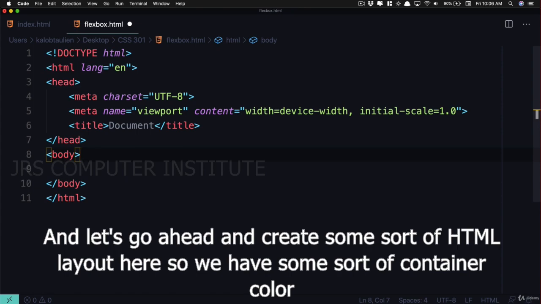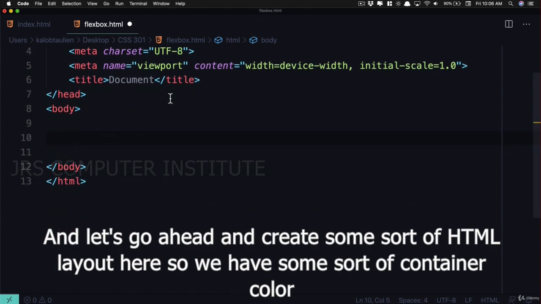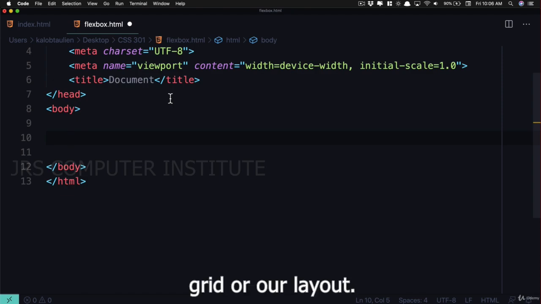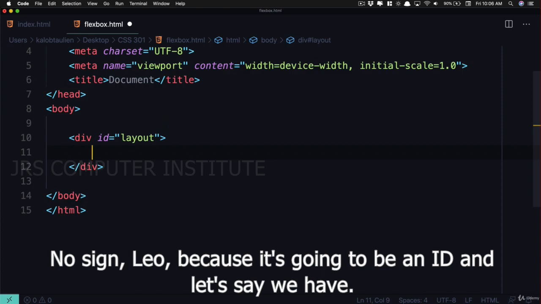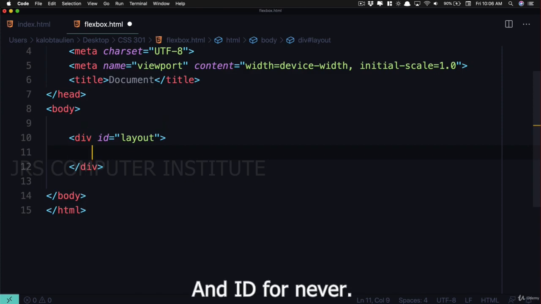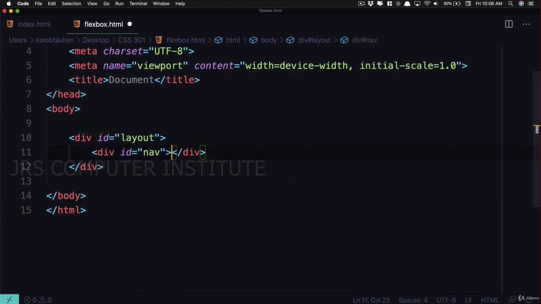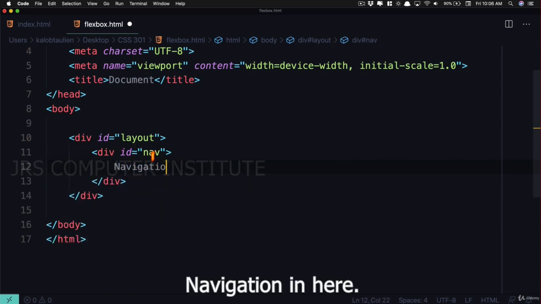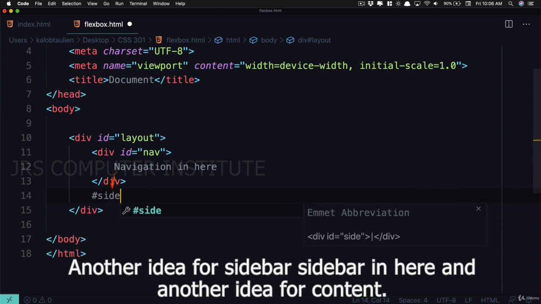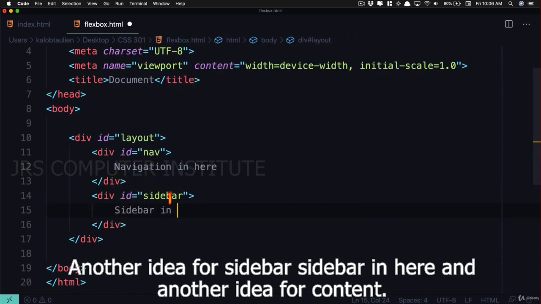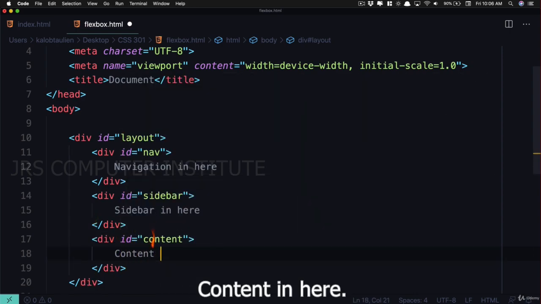And let's go ahead and create some sort of HTML layout here. So we have some sort of container called our grid or our layout. Number sign layout because it's going to be an ID. And let's say we have an ID for nav, navigation in here. Another ID for sidebar, sidebar in here, and another ID for content, content in here.